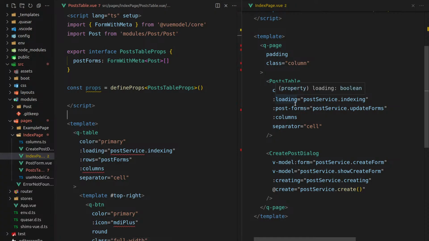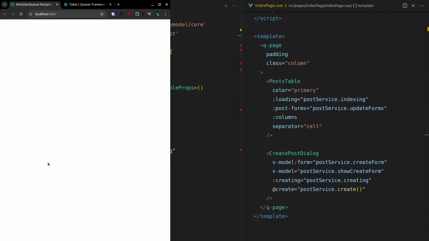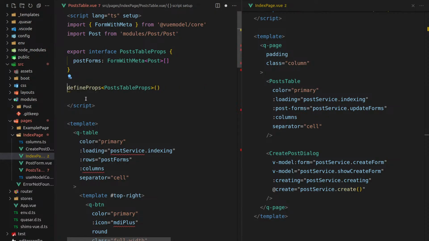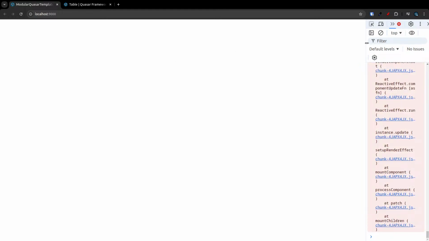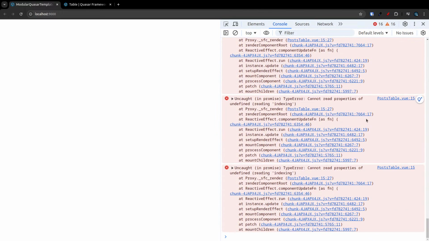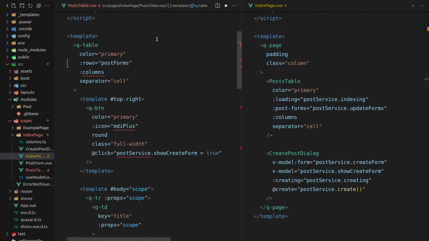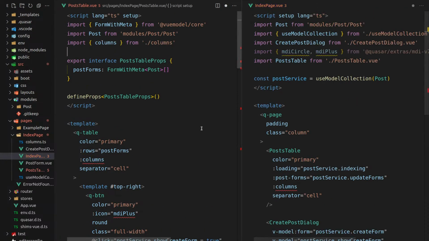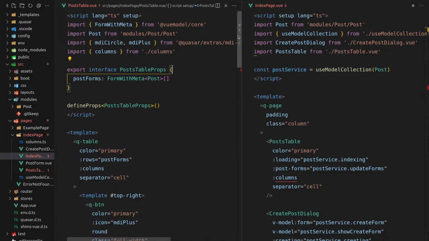Loading should get proxied directly to the component. Actually, I'm not sure it will. I think once you define props, you're basically in control of all the props. I always forget these finer details. What's it complaining about? Reading index. Oh yeah, there's lots of stuff in here that needs fixing now. So we shouldn't need that anymore. Columns, let's do that internally. So now we can just import columns there and whack those imports over there.